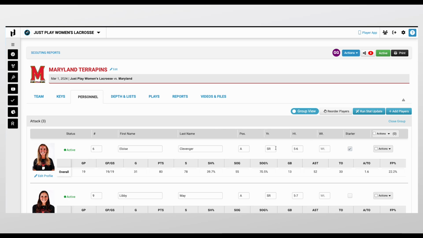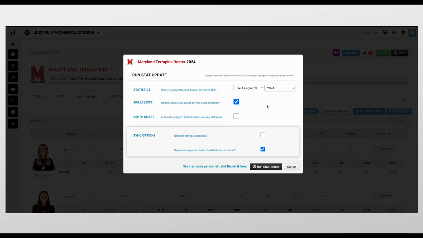Now, last step here is you will want to come up to the run stat update button after you have added the players that you would like for this scout. You can click on this, and you will notice that every time you want to run a stat update, so if a team played a game and you just want to make sure those players have the most updated stats before you print your scout out or give it to your team, you're just going to click that run stat update button, come up here and make sure that this says use assign stat profile for each player.